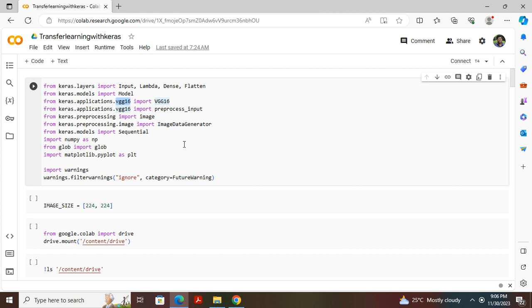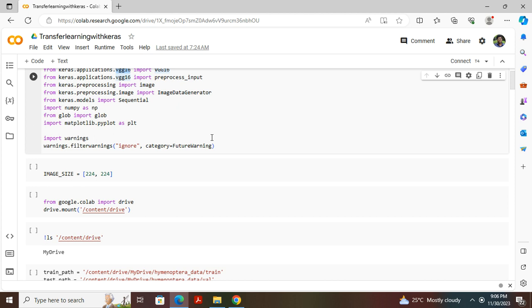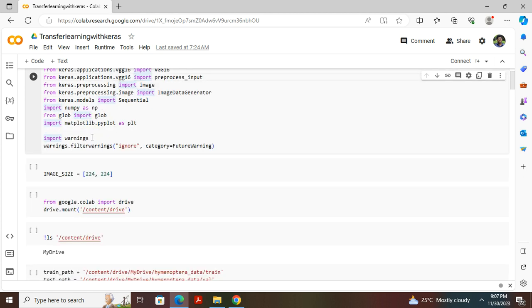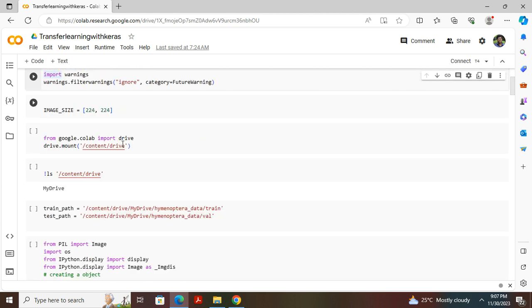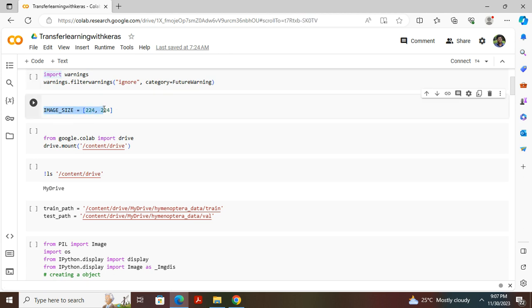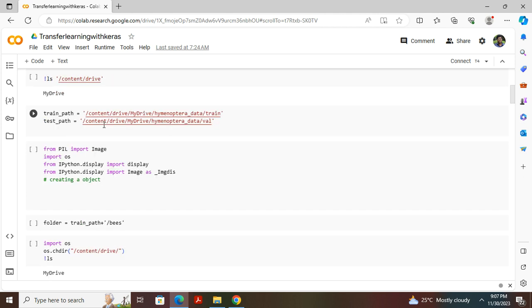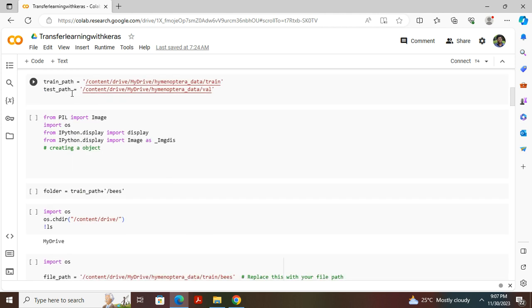With Keras, we are going to train, test and validate with a given dataset, which is already downloaded and kept in Google Drive. First I'm going to call the packages: from keras.layers import Lambda, Dense, Flatten and so on, then import Model, then call VGG16, then import warnings if necessary. Then I'm going to set the image size to 224 by 224 for all the images from the dataset. Then I'm going to mount Google Drive, list the contents, and set up train and test.